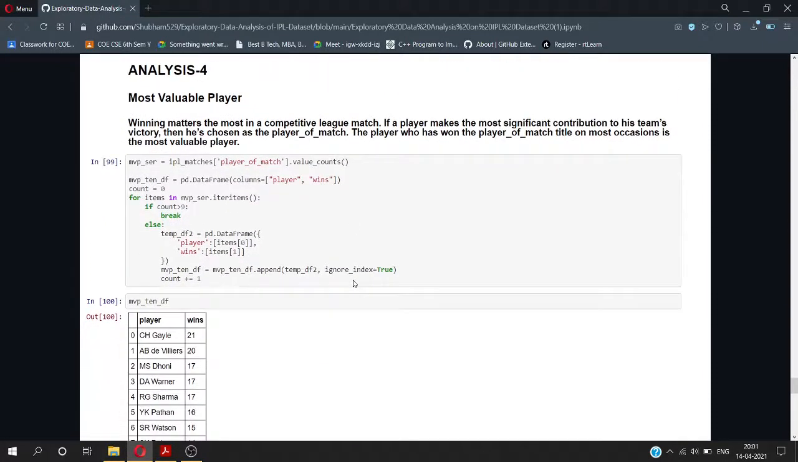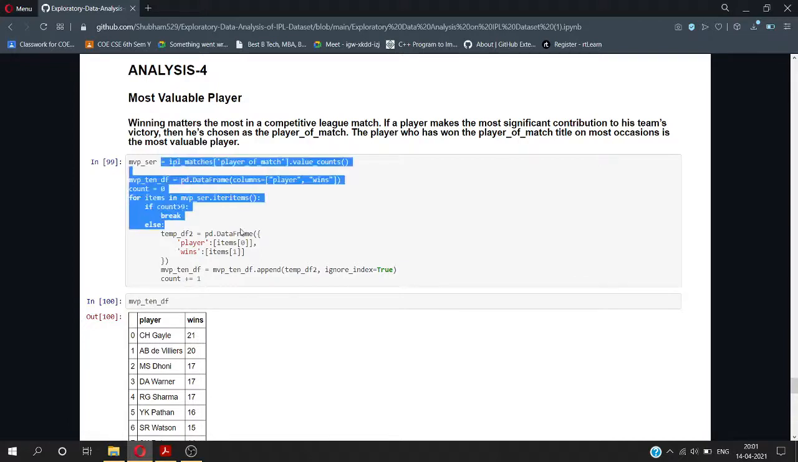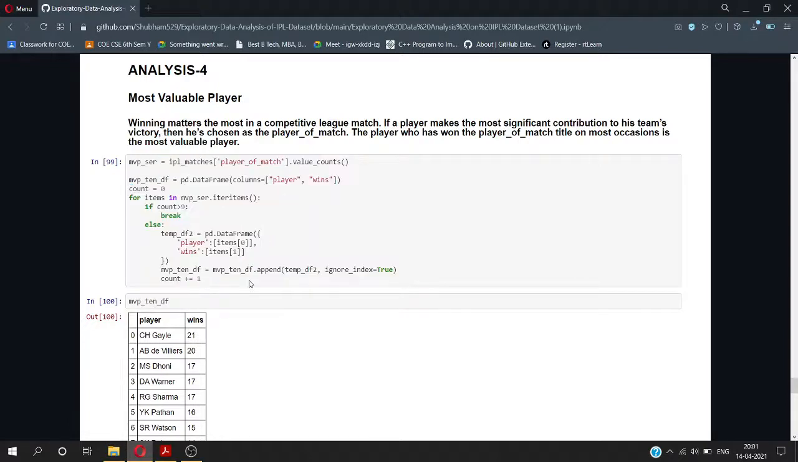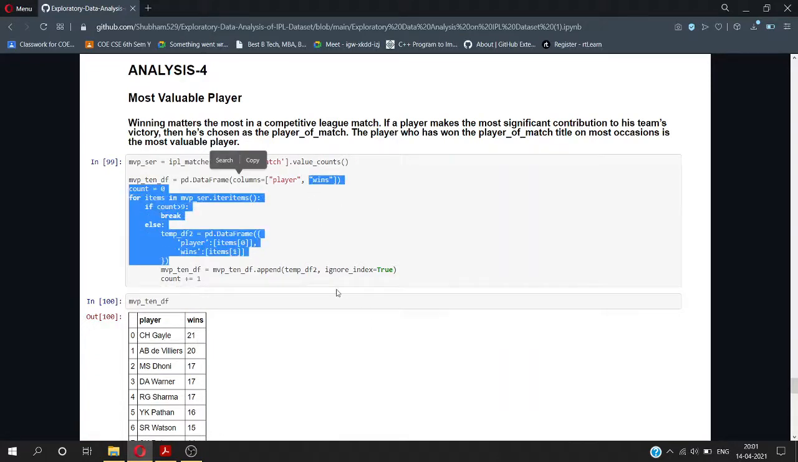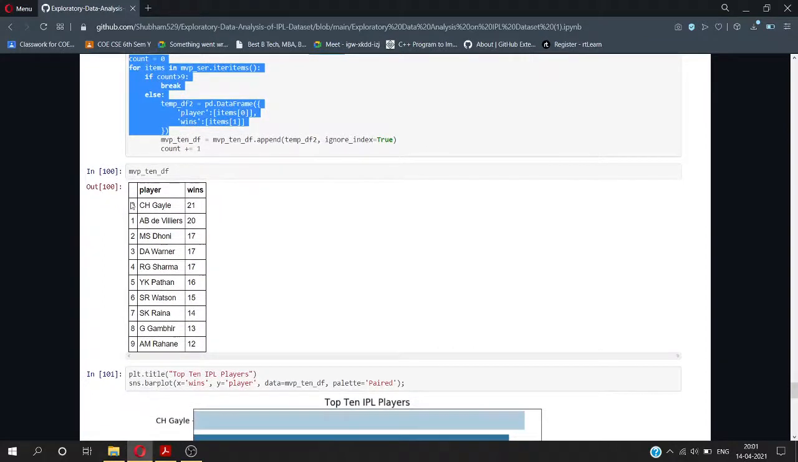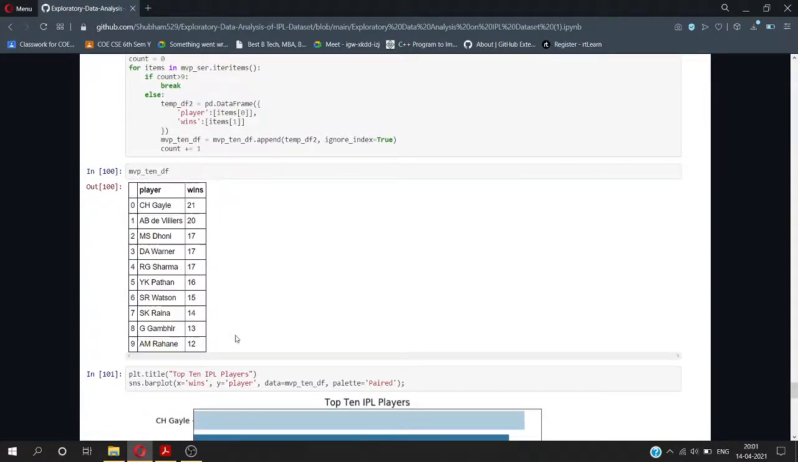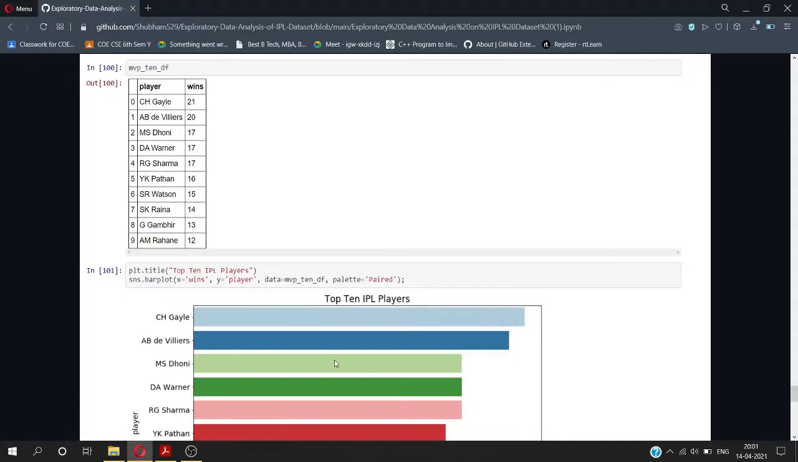And the next analysis is the most valuable player. You all know that the winning of any team depends on its players, and the player that has the most contribution is going to provide the victory to the team. So we have analyzed the data of different players and also the data of wins made by the teams, and found this list of the top 10 players who have been the most successful, where Chris Gayle is one among them.